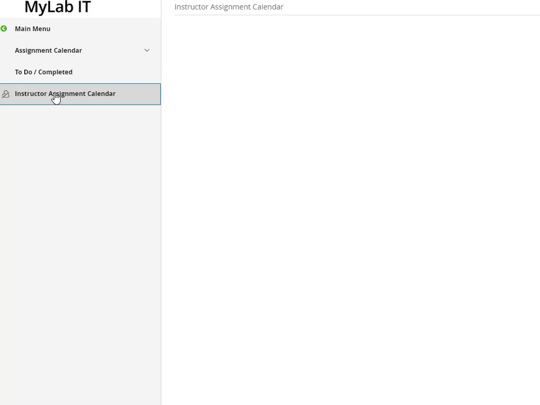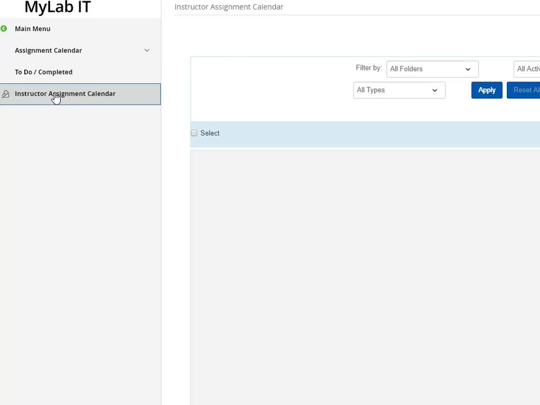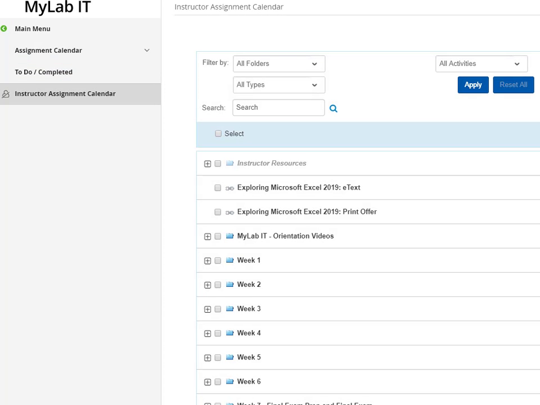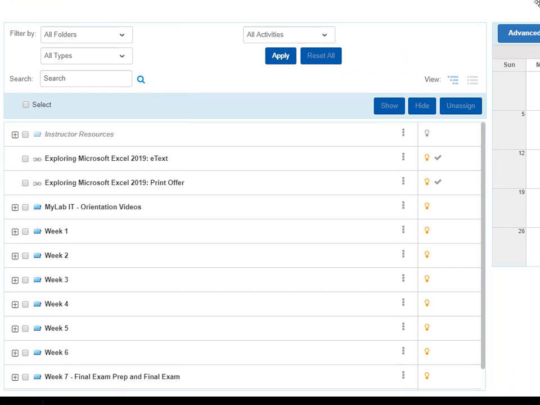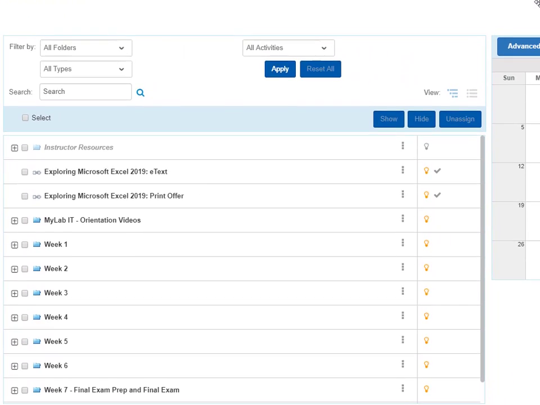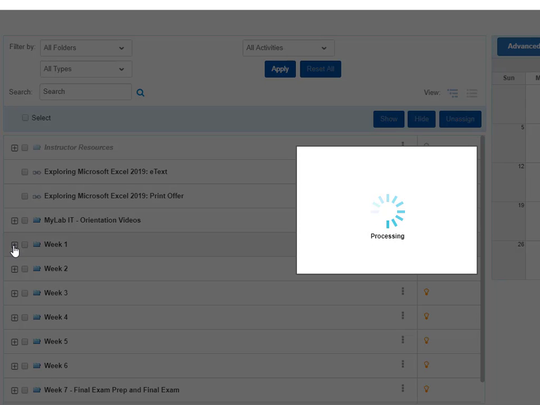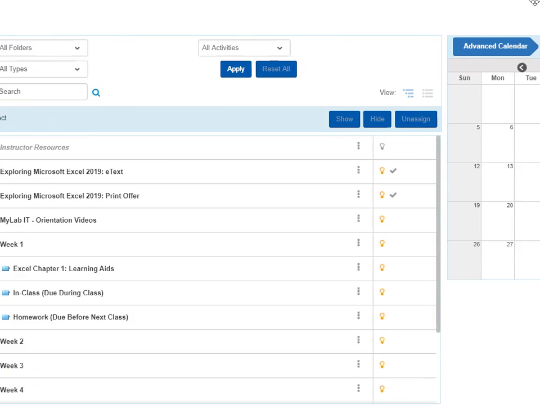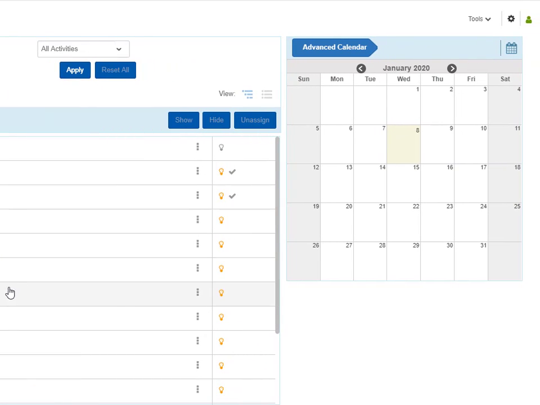And this is, in my opinion, one of the fastest ways to set the due dates for assignments. For example, my first class is on Friday the 17th. So I have a list of assignments here. All right, and you'll notice inside week one, we've got the folders. My in-class assignments will be due on Friday the 17th. So I'm going to drag this over here so you can see it.